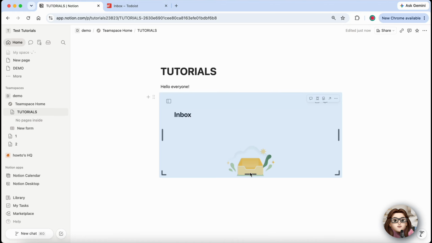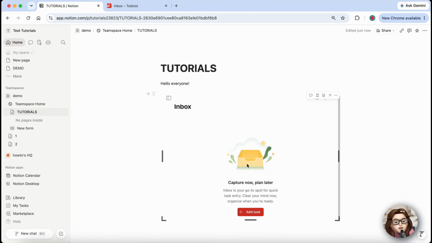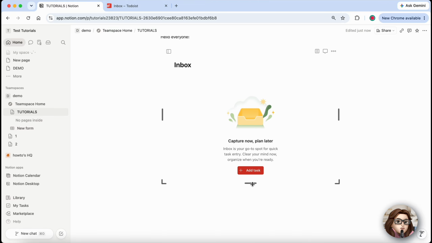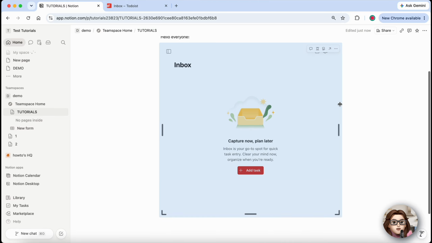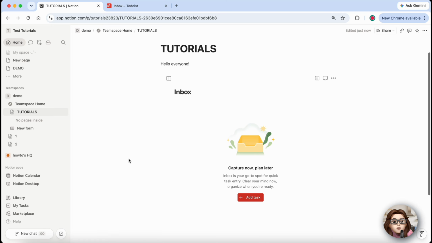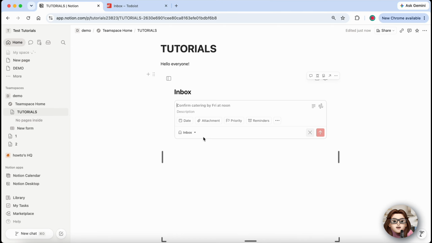If embedding isn't available or you need a deeper integration, use an automation service like Zapier or Make to automatically sync tasks between Todoist and a Notion database.